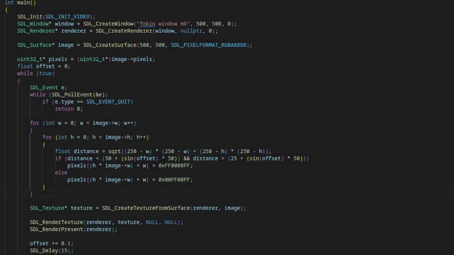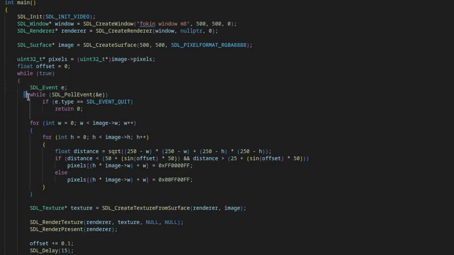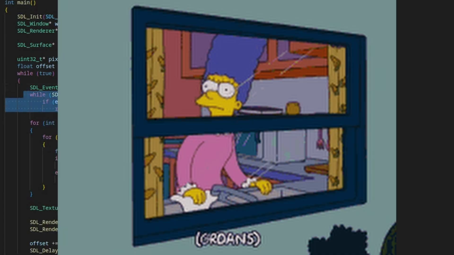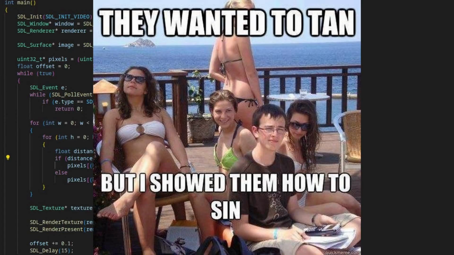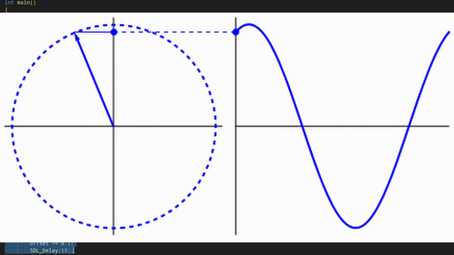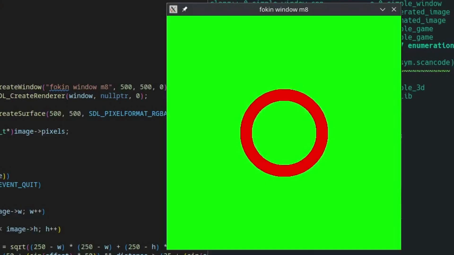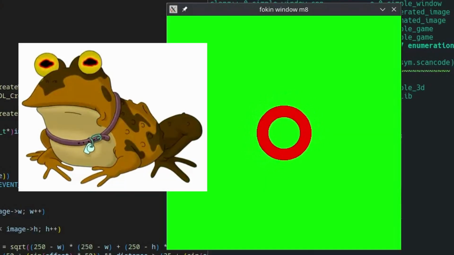Instead of drawing a static image, you can also pretty easily animate this thing. Here I've added a float value so we can tweak some of the values. Apart from that, I've also added an event loop which makes you able to properly close the window. As you can see, I'm just plugging this offset value into a sine function. Since the offset value changes for every frame, you end up having a consistent value from -1 to 1. Now, instead of having a static image, we end up having this pulsating ring effect.